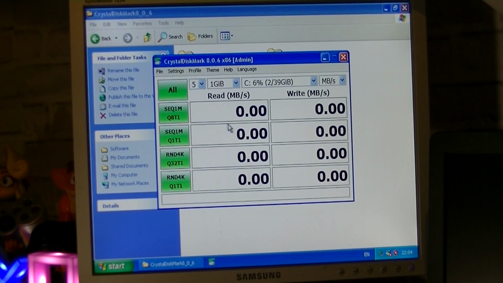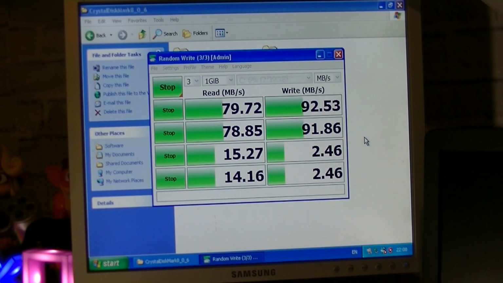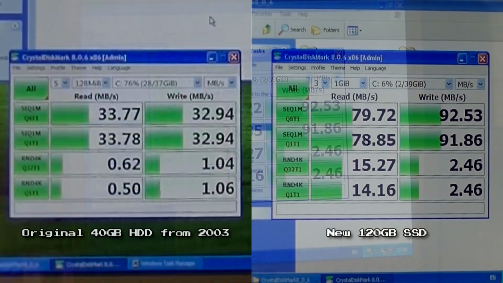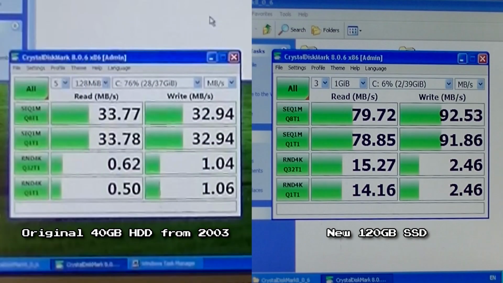I then decided to run a speed test on CrystalDiskMark. I ran a 1GB test, which was different from the original test I ran on the hard drive, but never mind. And you can see that the new SSD was much quicker, over twice as fast as the original hard drive. And to my surprise, the write speed was higher than the read speed.